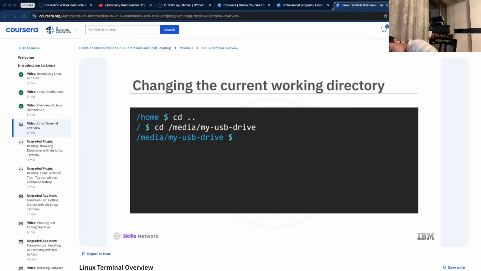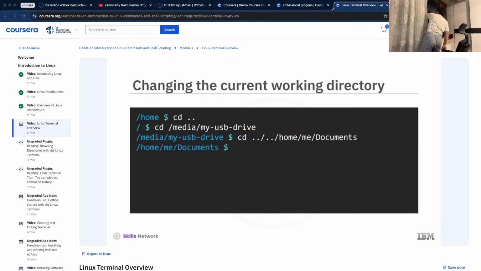To navigate up to the media directory, then up to the root, enter cd space ../.. And then to navigate down to the Documents directory in the Me directory in the Home directory, enter /home/me/documents. Press Enter to submit the command and move to the Documents folder. Let's move up to the /home/me directory.